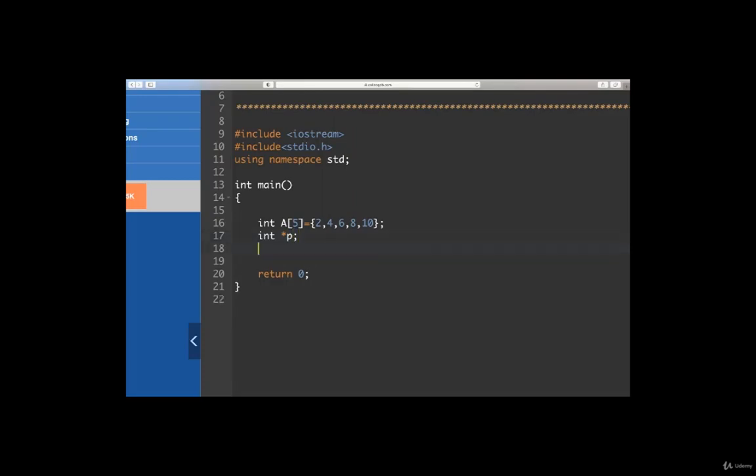Okay, no, I will initialize it in the next line. So P assign A. Where is ampersand? The syntax is you don't have to give ampersand when you are giving array name to the pointer. Because name of an array A itself is the starting address of this array, right? So P is a pointer, so it can store the address.